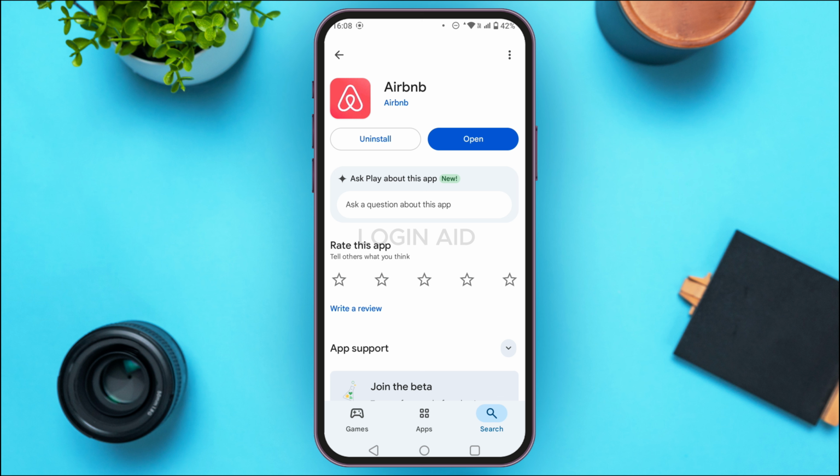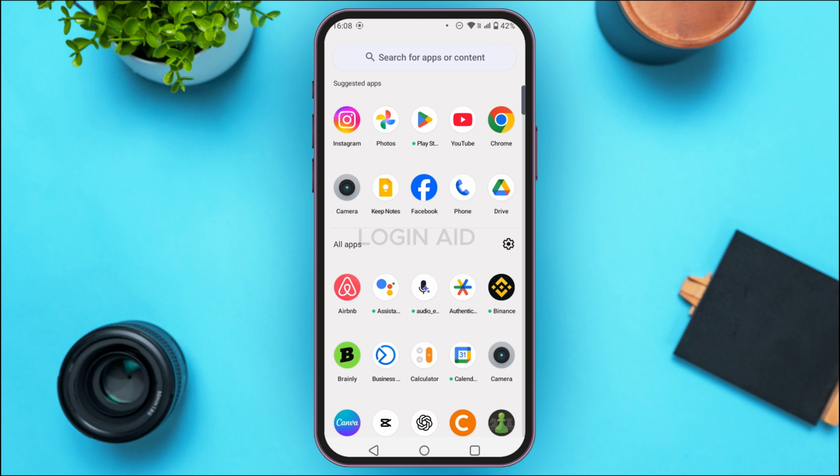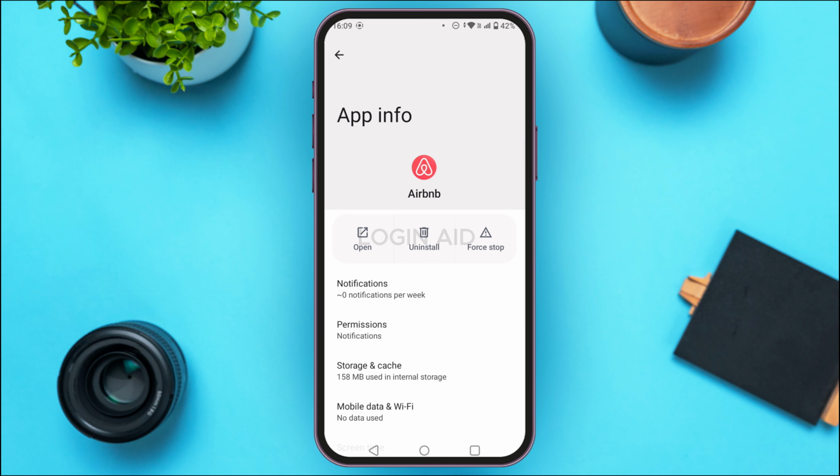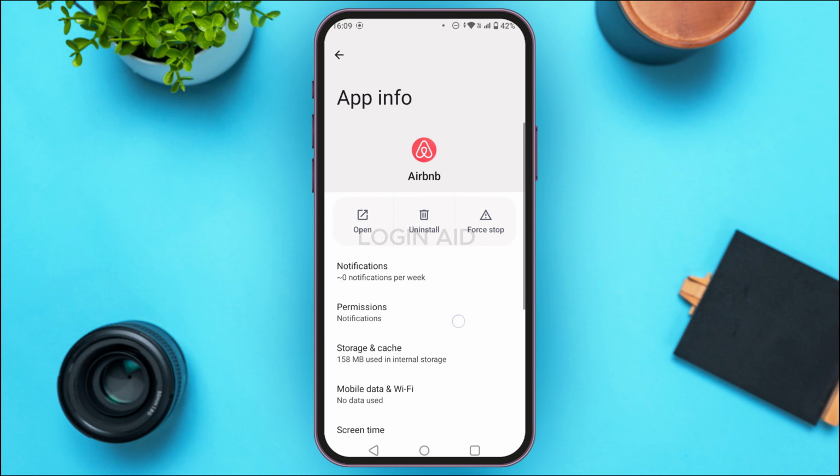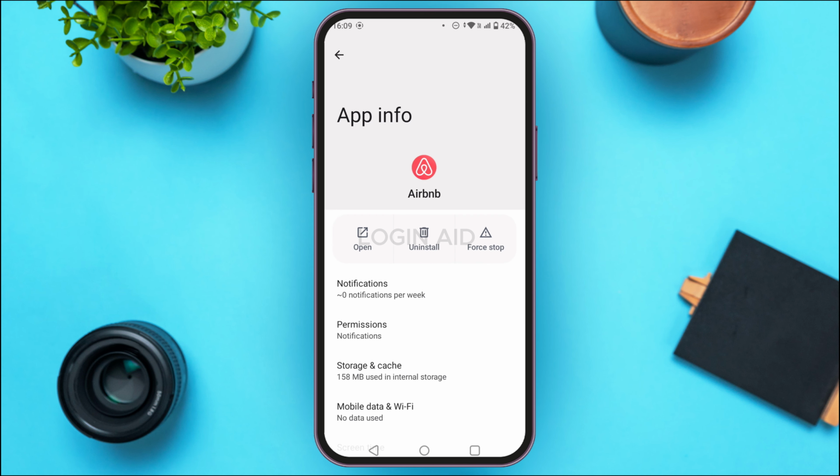But if your application still does not work, what you can do is simply try clearing the cache. For that, launch the app library of your device. Find the application for Airbnb and long press on it. Now you'll be able to find various options over here. Tap on this option app info that you can see on the screen. Now you'll be led to the app info interface of Airbnb. You'll be able to find various options over here.